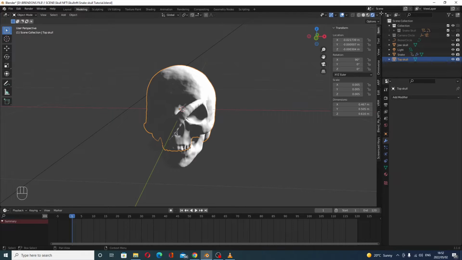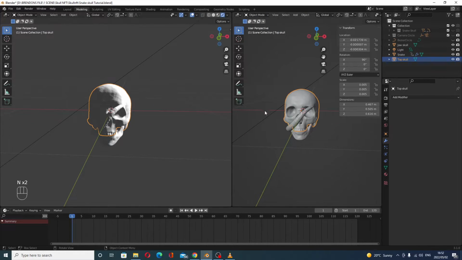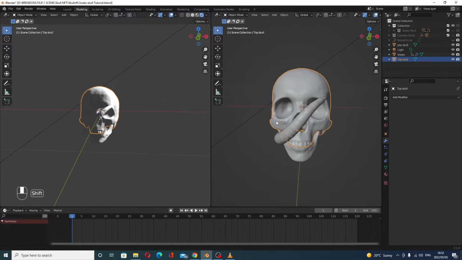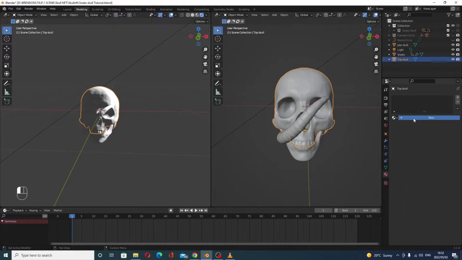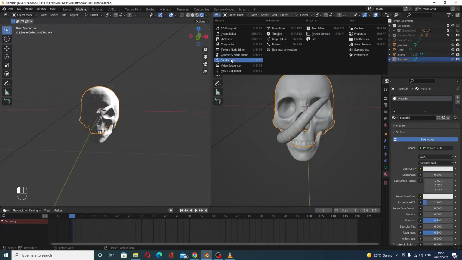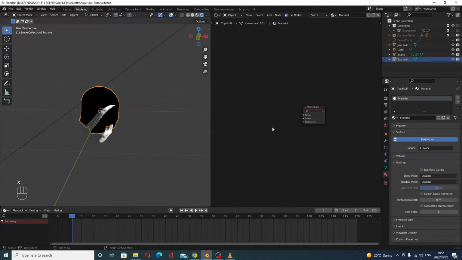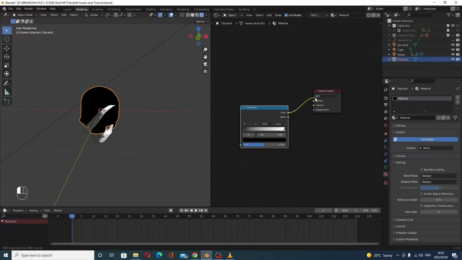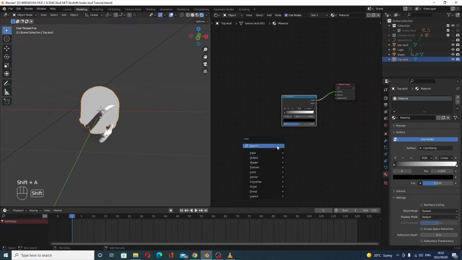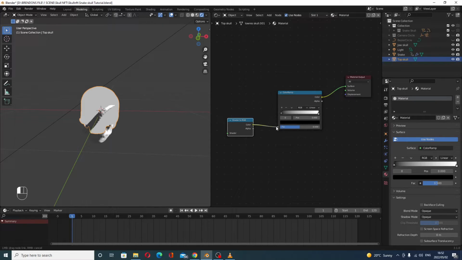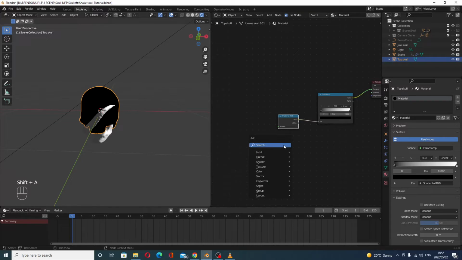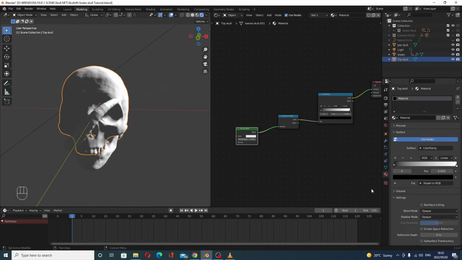Okay, let's add some texture to it. We'll add a texture to the snake. We'll go to material, and we'll delete this here. Then we'll add a color ramp, and then we'll add a shader to RGB. Mix that there, and then we add a diffuse BSDF. Now this will give us that toon shader look here.